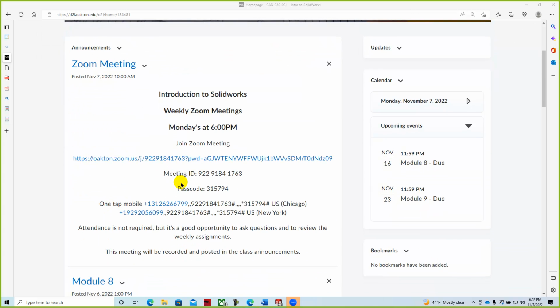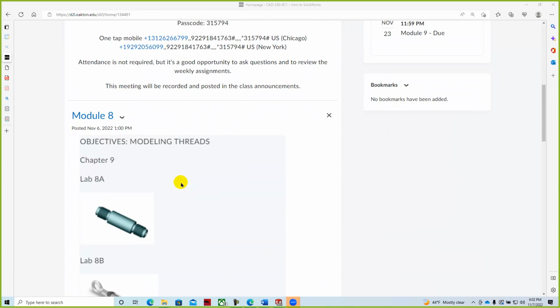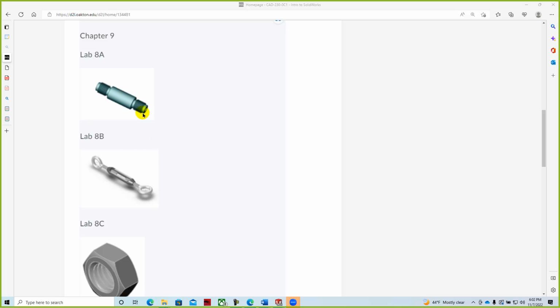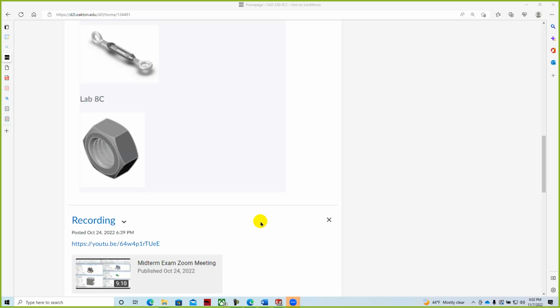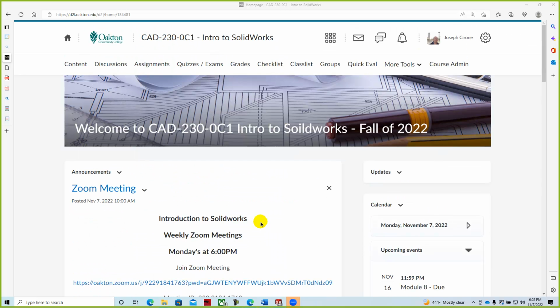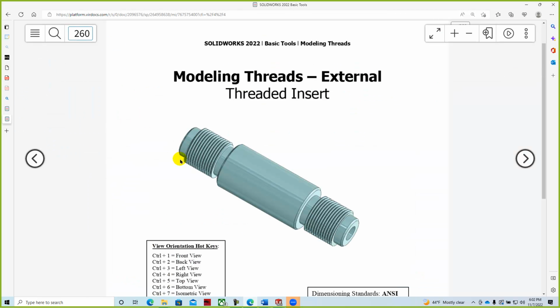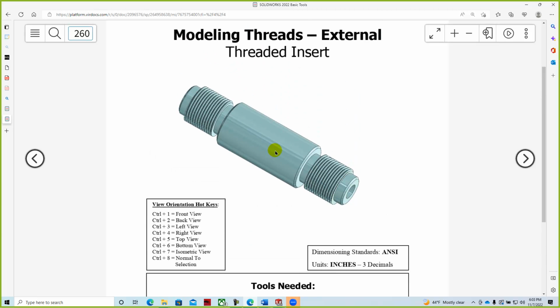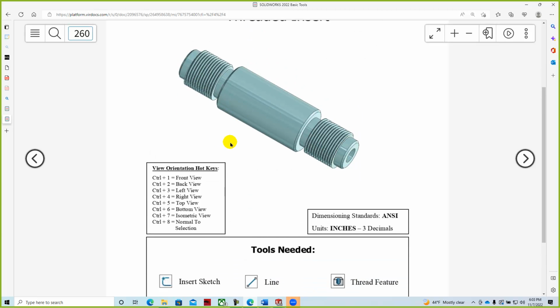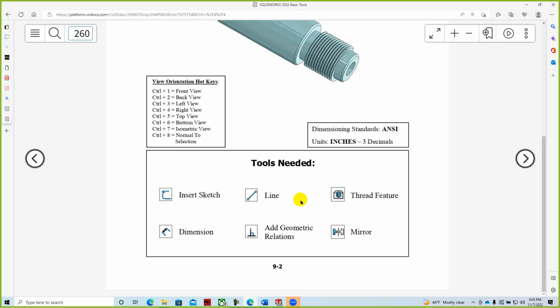Okay, so as we take a look at what we're working on, we've released Module 8, which is Chapter 9, and it's on modeling threads. So you're to do Lab 8A, 8B, and 8C. If we take a look at these labs, they're geared towards creating these different threaded features. And so we'll use the insert sketch line thread feature.